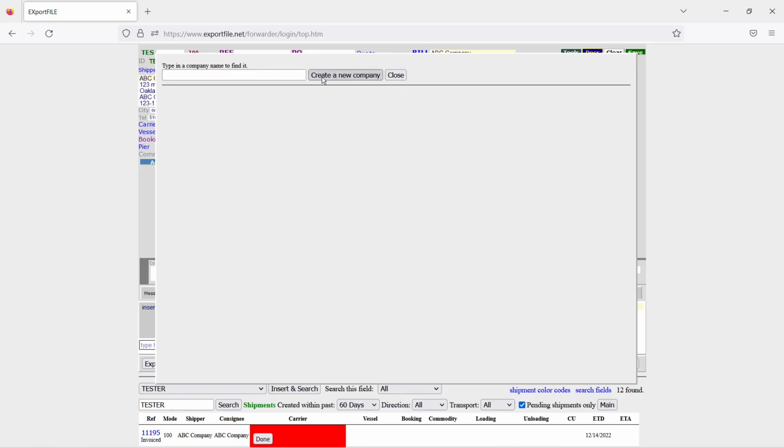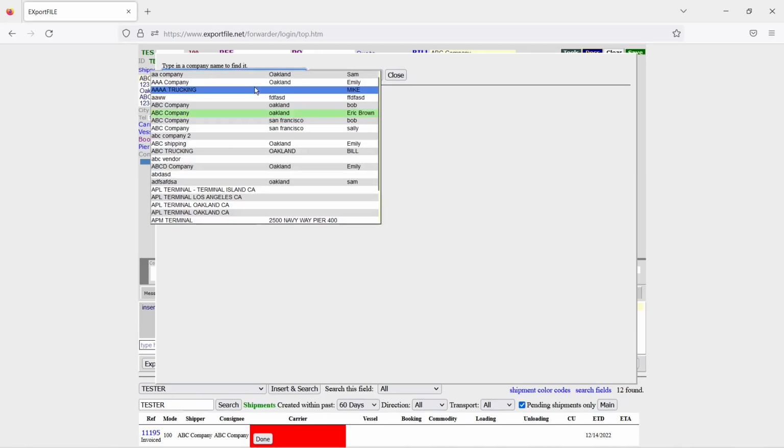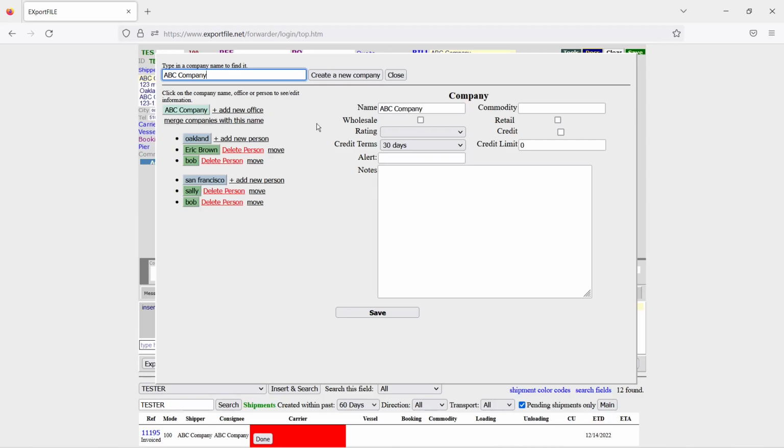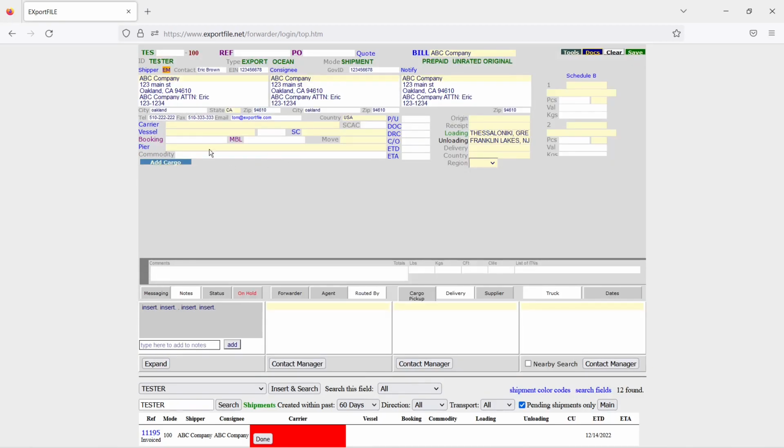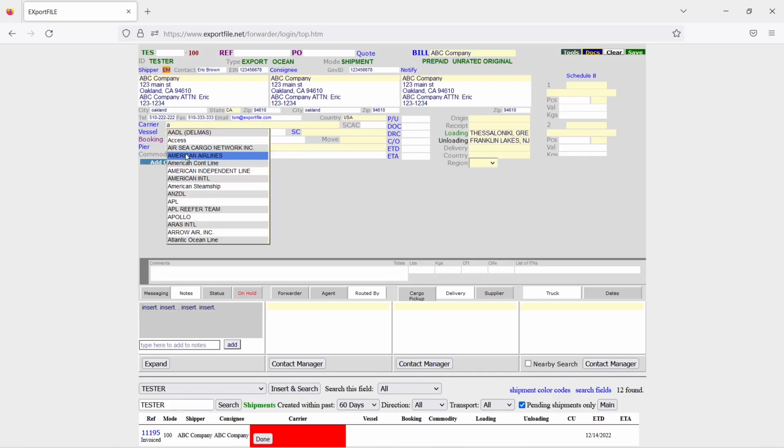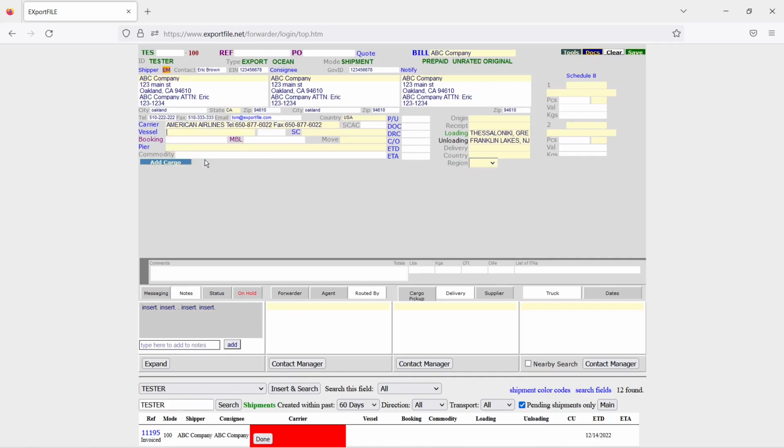And here's the contact manager, and you can create a new company with this button, or you can look up an existing company by just typing it in there. And there it is. There's also a whole video just on this contact manager. I'll go through some of these other fields. Carrier, let's type in a carrier here. Here's our list of carriers.